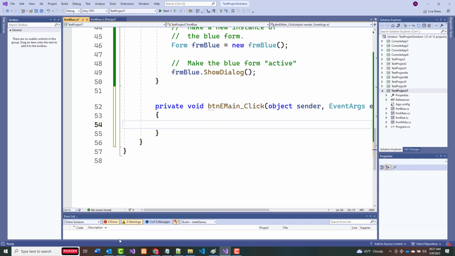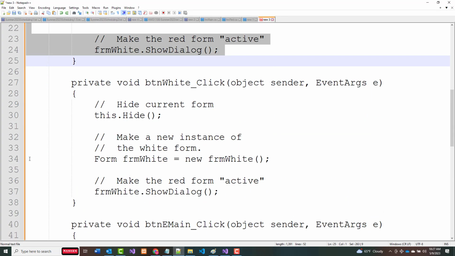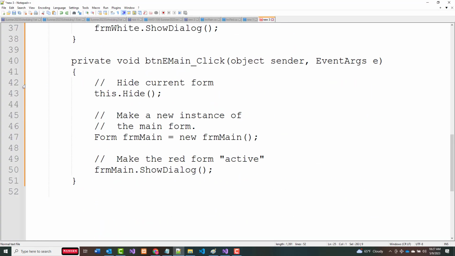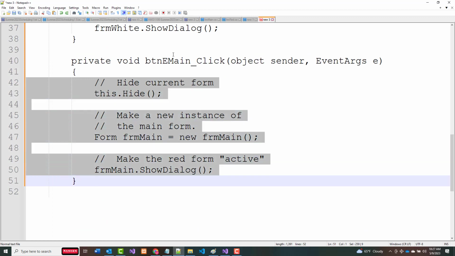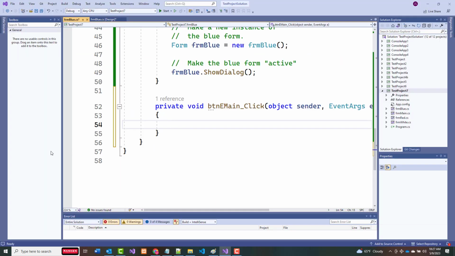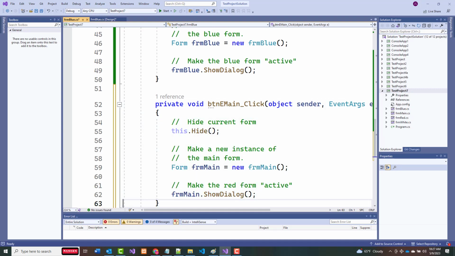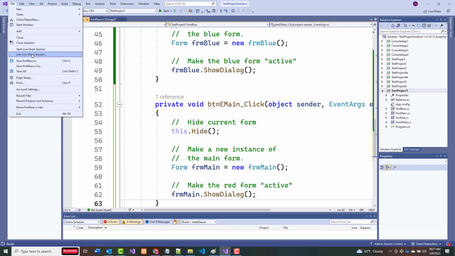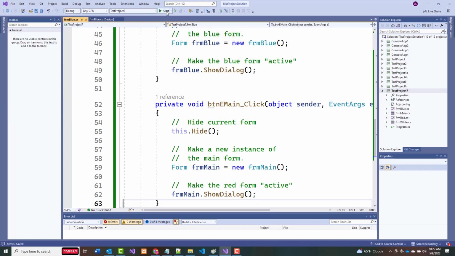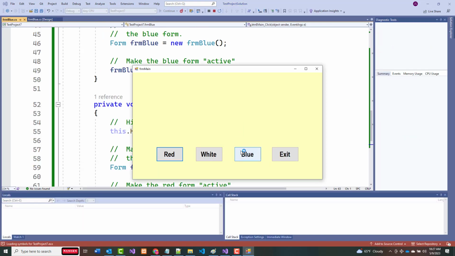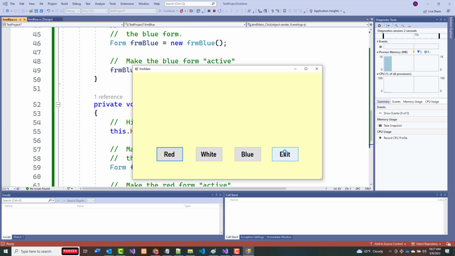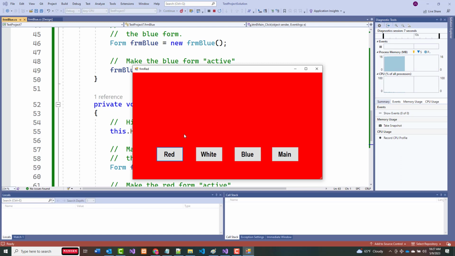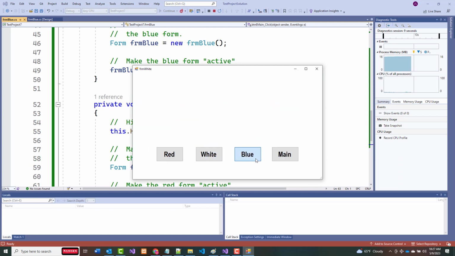So I didn't put in this code. Shame on me. So the last one I have to check then is blue to main. Okay, it all works. Also notice on the top, frmRed, frmWhite, frmBlue, and frmMain.